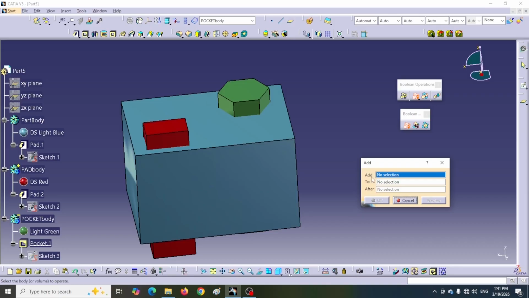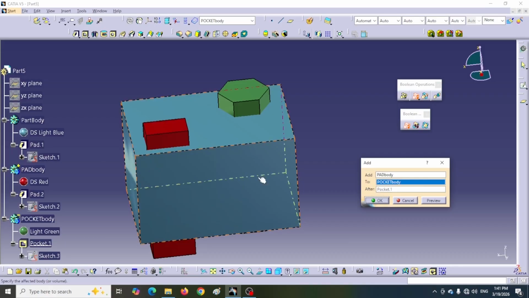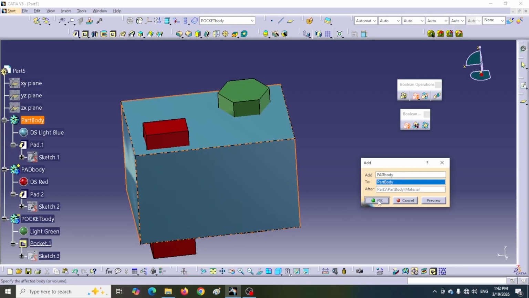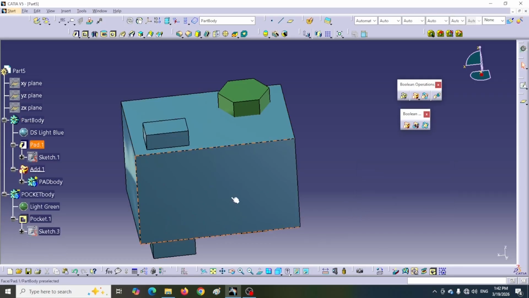In the first option named Add, I click on the body on which I want to perform the addition operation. While this box is active, I click on PartBody. In the box in front of the To option, I click on PartBody. You will see that the PartBody has been added to the cube as a pad.